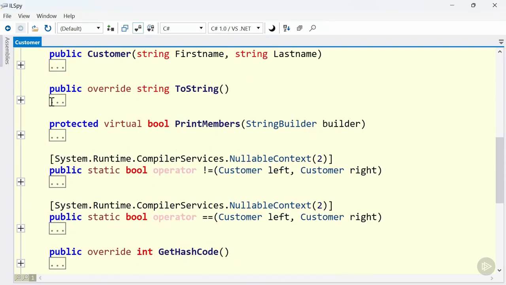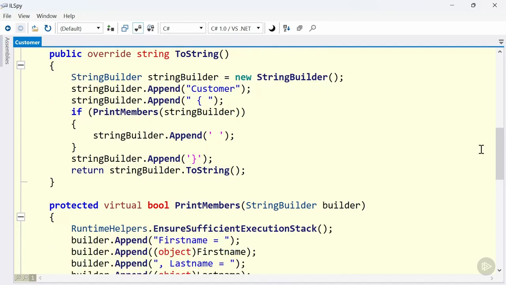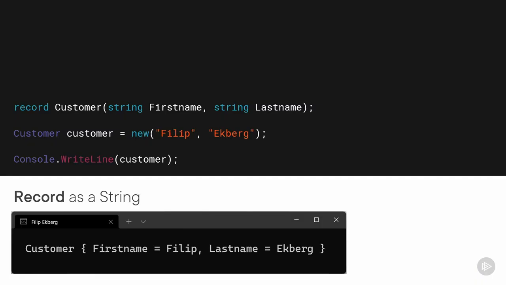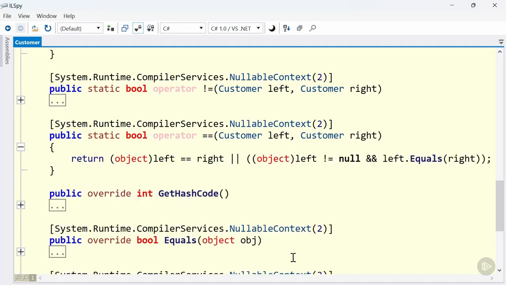Further down, we can see that the record overrides ToString and has a method called PrintMembers. This means we can get a string representation of the record and its values. This could be very handy in logging. Then the record introduces the equality operators. This will use the Equals method, defined in the interface IEquatable.